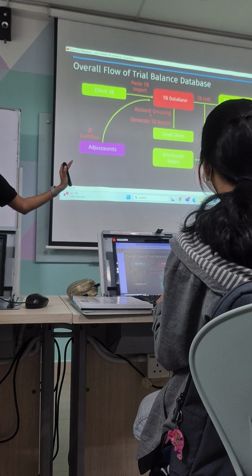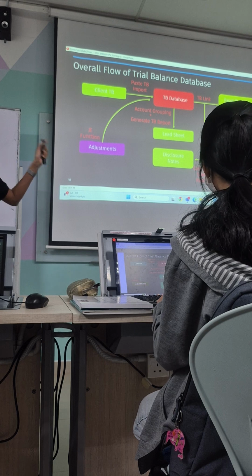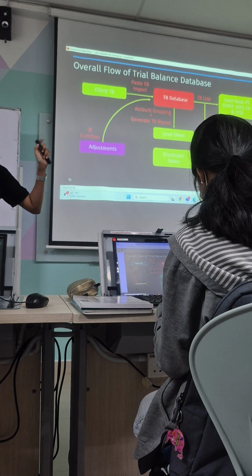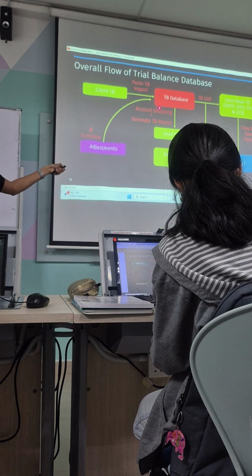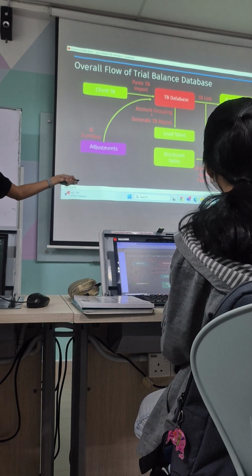Can you understand? So if I have any double entry, changes in the figure, I will pass the adjustment in the TB database. Then here you will see all of the changes.